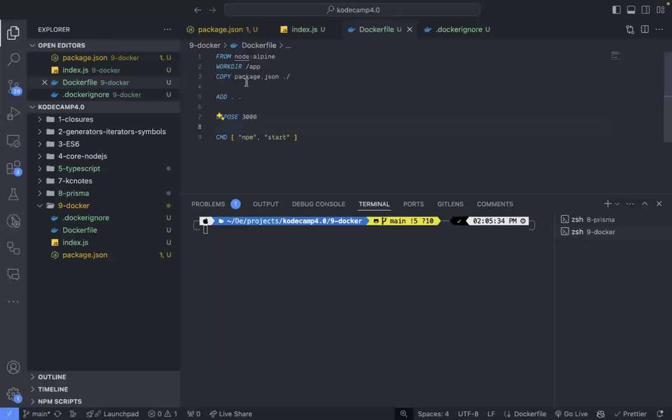And then we'll copy our package.json file inside of this directory we just created, which is /app. And then we add every other thing. The reason why we're using ADD here is because we want to copy everything. Let's say we have files or folders, we will recursively copy those folders with the files inside to this app directory here.